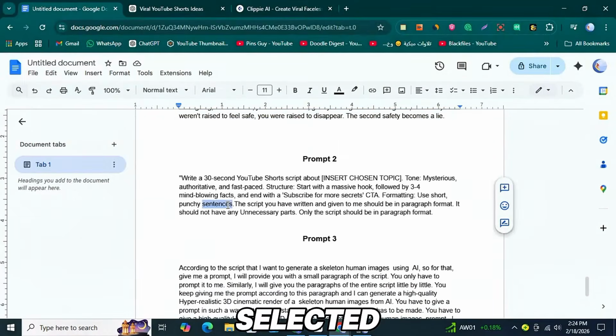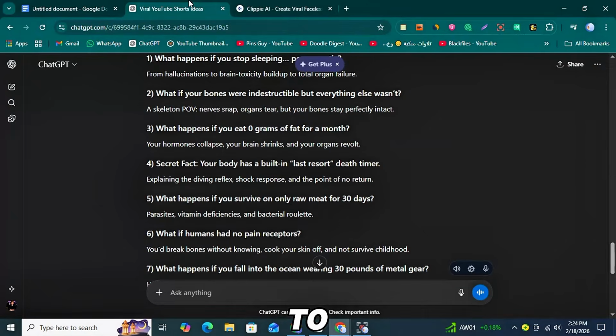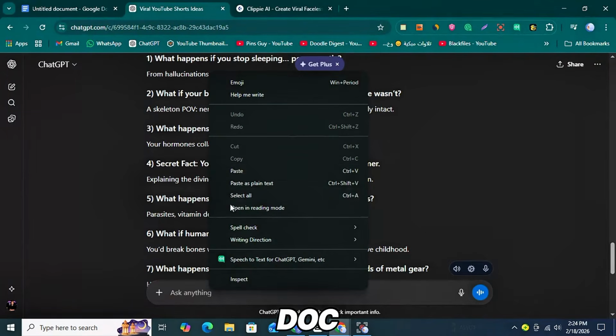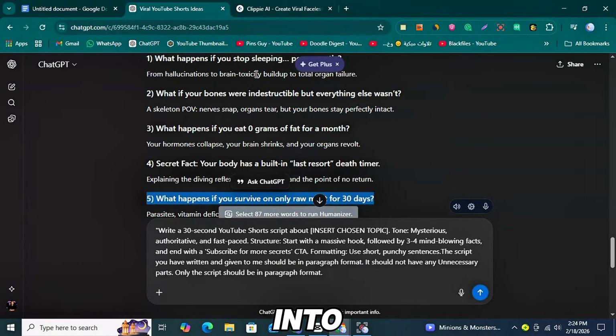Now that you have selected your topic, the next step is to write a proper viral script for it. To do this, go back to the Google Doc and copy the second prompt provided there. After copying the prompt, return to ChatGPT and paste it into the chat box.